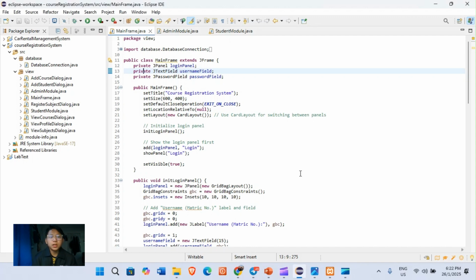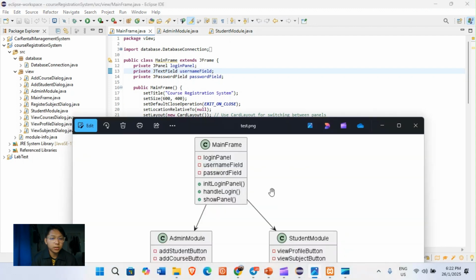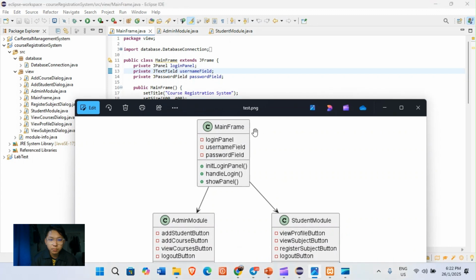So now, let's take a look at the source code while we refer to the class diagram. So we look at the class diagram. In the mainframe Java, it has three private voids and three public voids. If we look at the class diagram, the private sign is a red box and the public is a green circle.